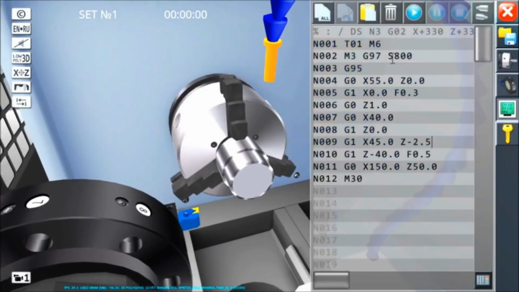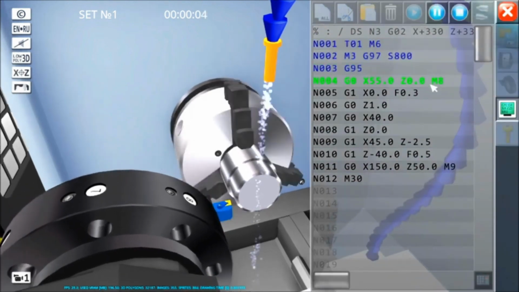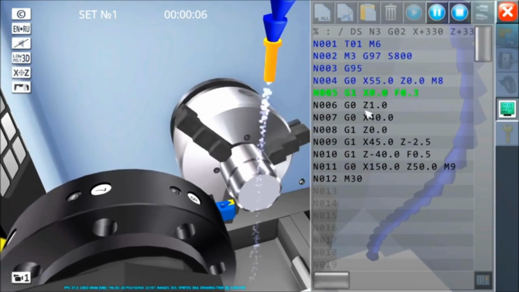Perfect. With our Ms we can also manage other things of the machine. We put an M8 and an M9. We run the program. What does M8 do? All it does is activate the coolant. M9 will switch it off.